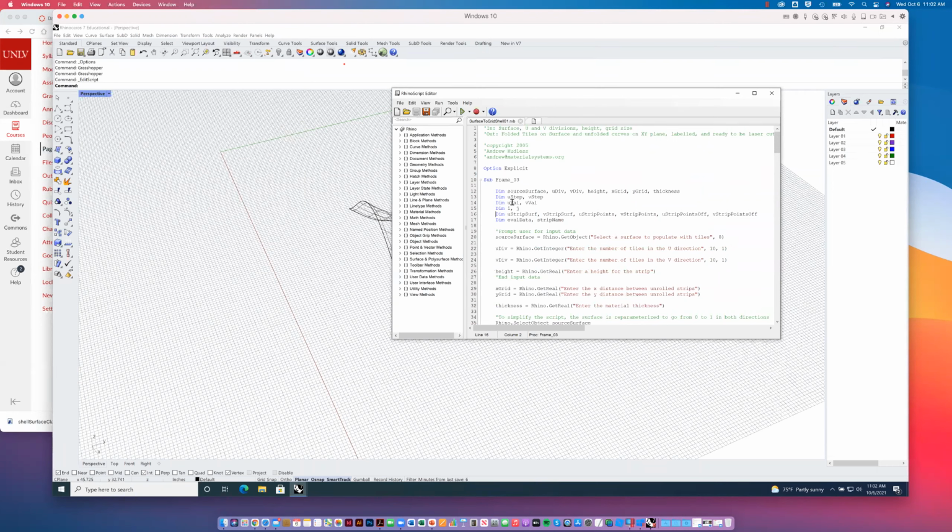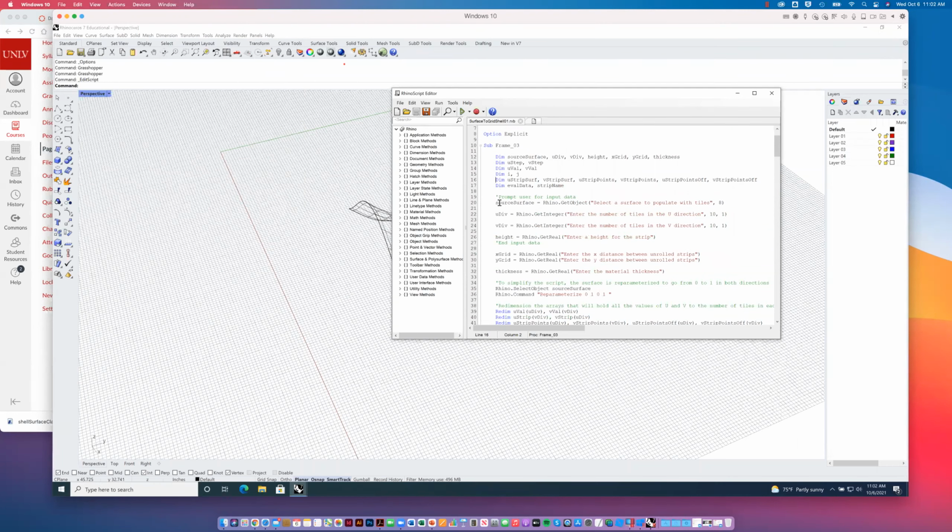We have a set of variables that are defined. Right off the bat, it says, here I have a variable called source surface. There's a method in Rhino called rhino.getObject. What it does is put a message in the command line asking you to select a surface to populate with tiles. Then again in the command line, it asks you for the number of divisions in one direction, and the number of divisions in the other direction. Then it asks for a height or depth for each structural rib that it creates as it divides the surface into checkers.